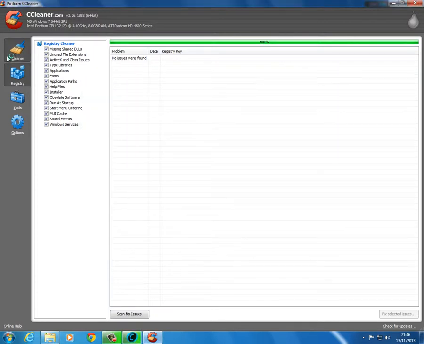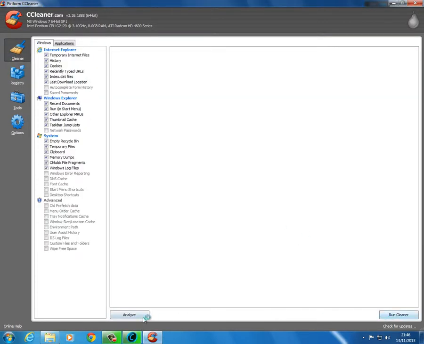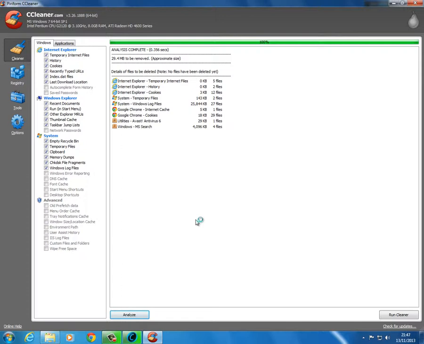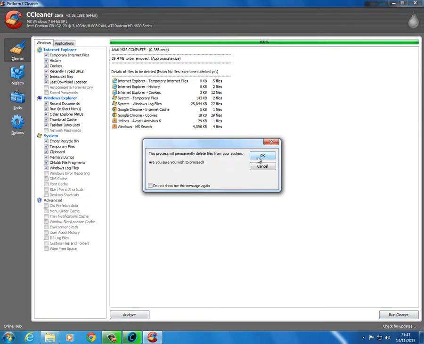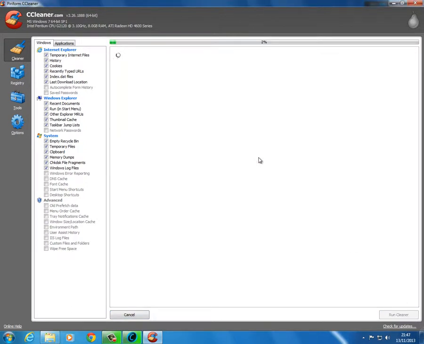While it's doing that, we're going to click the cleaner, and we're going to run and analyse this one as well, and that'll give us an insight into all the temporary stuff. You just run the cleaner again. Let that finish. You'll notice your computer is a lot faster after this.